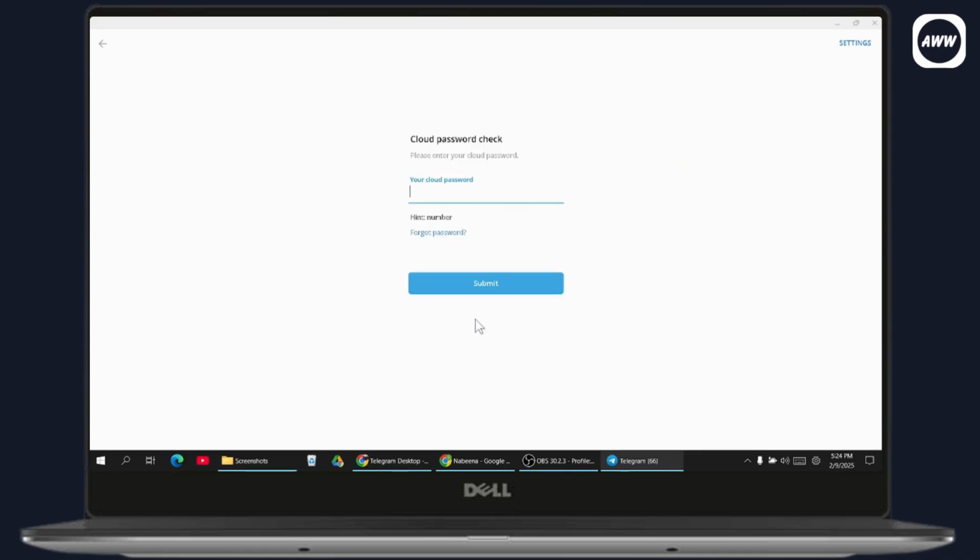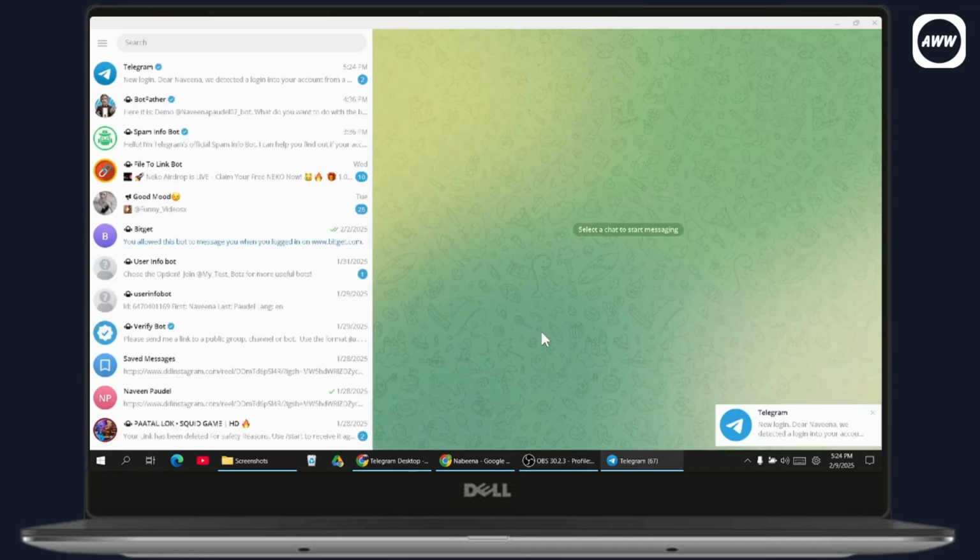Once you scan the QR code, you need to enter your cloud password. Go with submit. That's it. That's how you can log in.